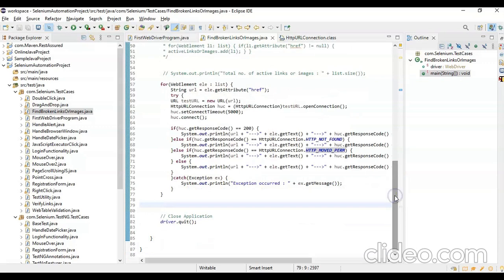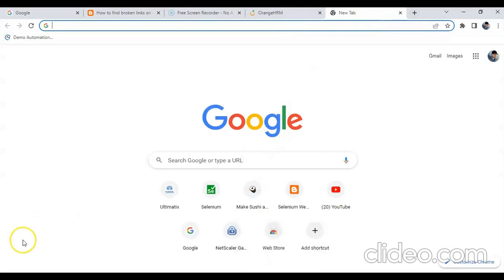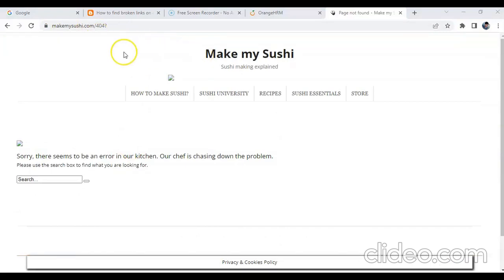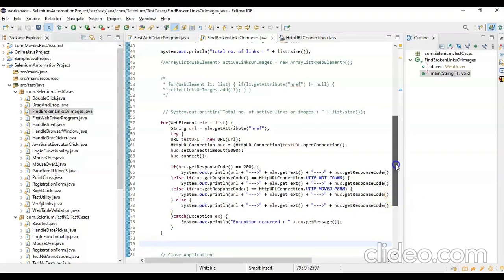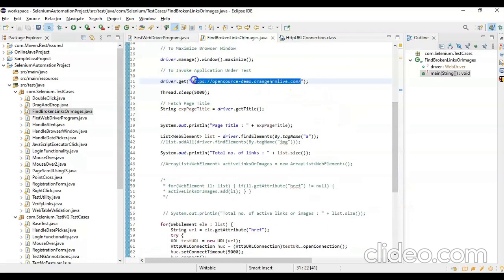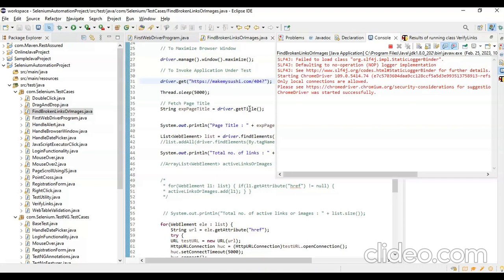Okay, so now we will see one more application. Let me just find that application for you. Okay, so this is one of the applications. It may have some broken links. So let's take this, and I'll paste it here. Now our application URL has been changed, and again I'll run it. This code has to be independent of your application under test. You just change the URL and it will do its job.